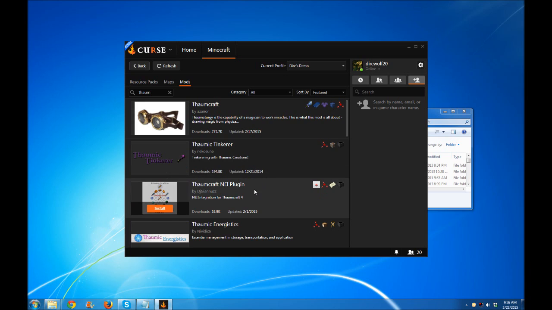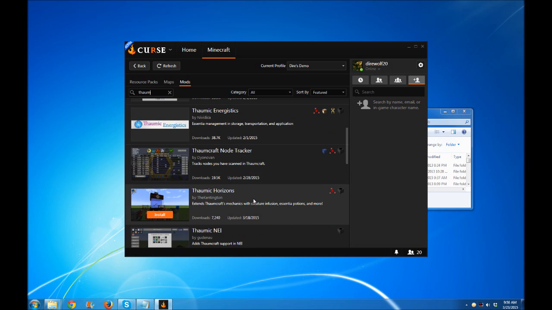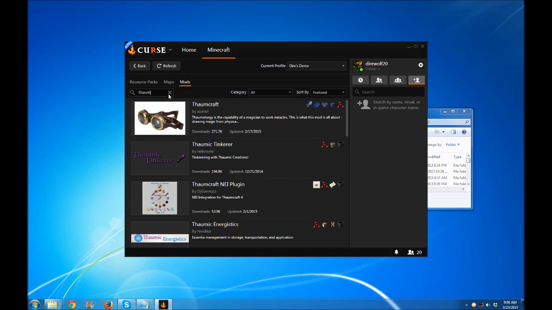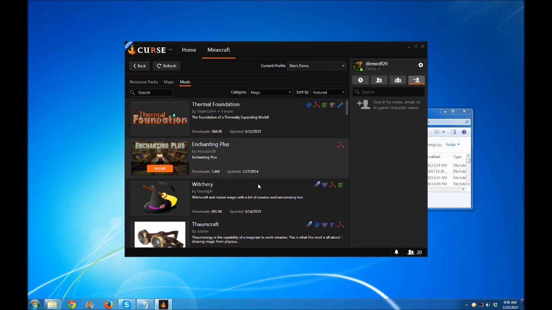So you can see Thaumic Tinkerer, Thaumic NEI plugin, Thaumic Energistics, Thaumic Node Tracker, Thaumic Horizons. You get the point. So pretty cool feature and functionality to download stuff. Let's go ahead and pick a mod to download. Let's find some magic-based mods, because I think magic mods are a lot of fun.